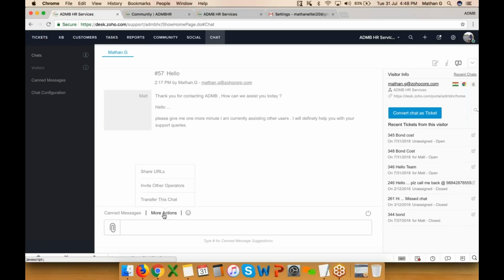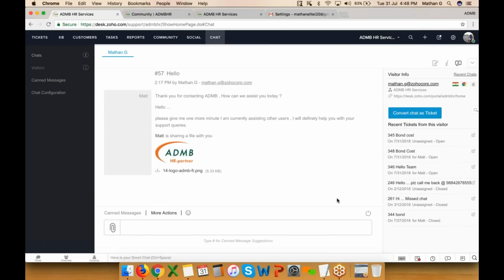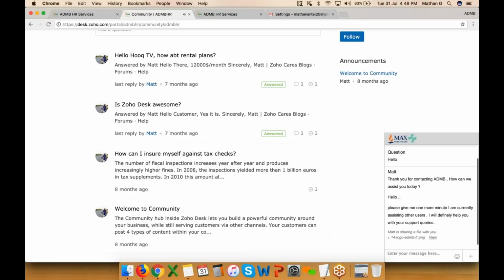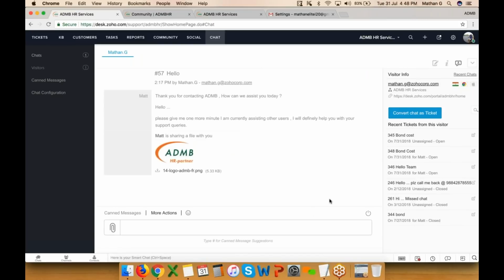The chat can also be transferred from one person to another person. You can conference the chat, and even during the chat we allow you to do a file transfer, in case you want to transfer a file. Whatever response you give, the customer will be notified here. Once you're done with this chat, you can close it.